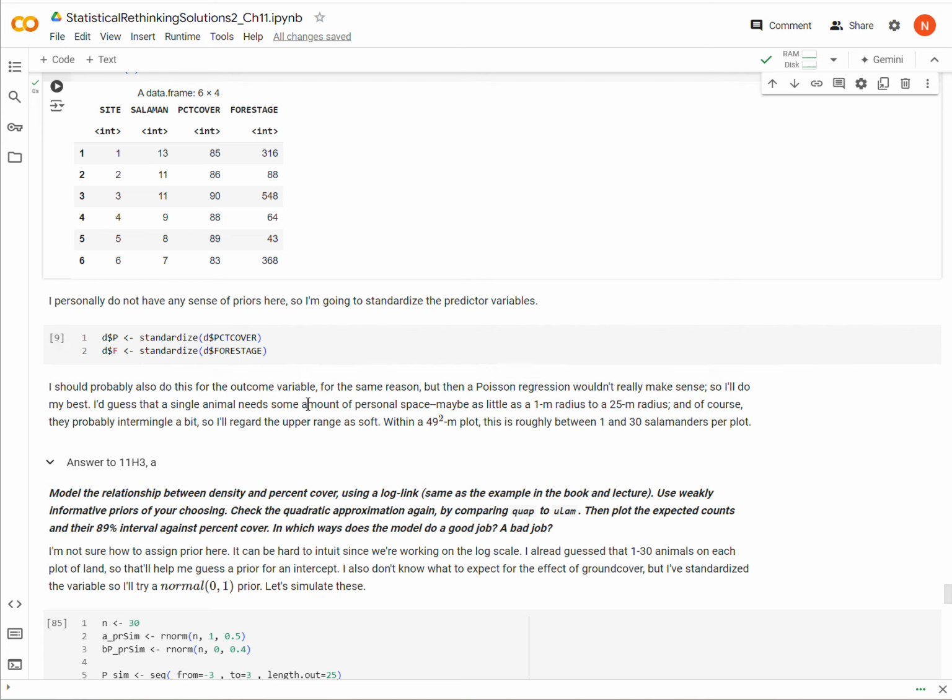And I am going to try to reason myself to a prior here. So I kind of detail how I'm thinking about how to set a prior for how many salamanders I expect to be in a plot, and then I'll try to back out priors for the other parameters. But roughly, I imagine that each little salamander needs some space. It's probably more than a square meter, but maybe not, I don't know. And maybe as much as 25 meters. I don't know that either, but these are just guesses. If I think about a salamander in the middle of a 25-meter radius, that seems like a lot of space for a little salamander, I guess.